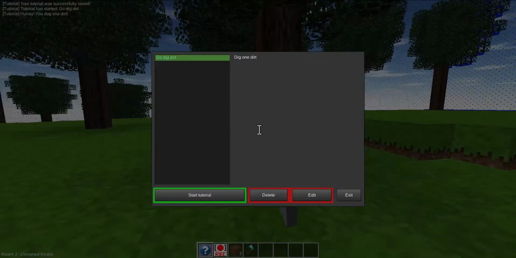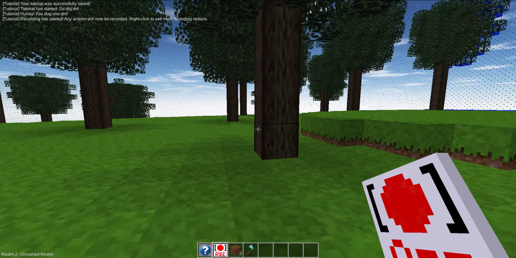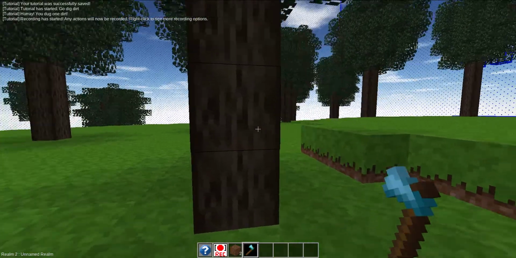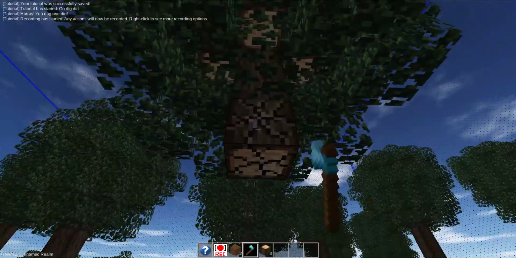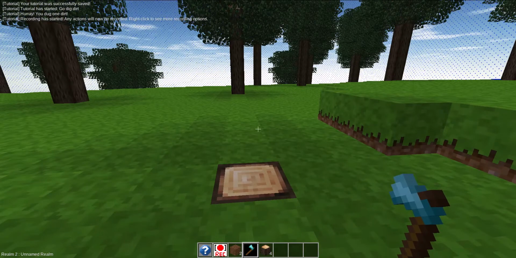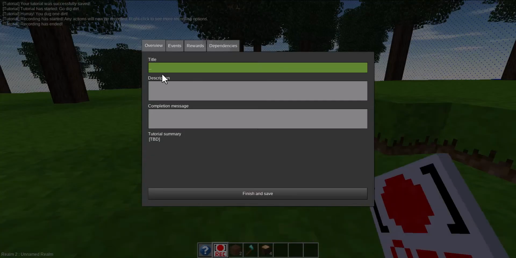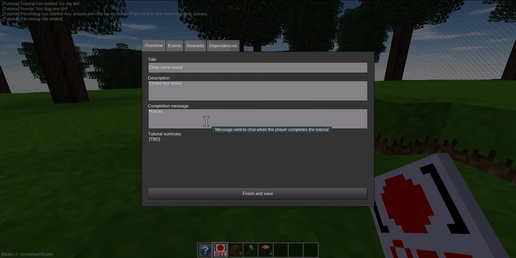I can go ahead and record additional tutorials. I can go record another tutorial. Let's say I'm going to record a tutorial that chops down 4 wood. And now I'm done with that tutorial. For the title, I'm going to say chop some wood, and then chop 4 wood as the description. On completion, hooray, you completed the tutorial.